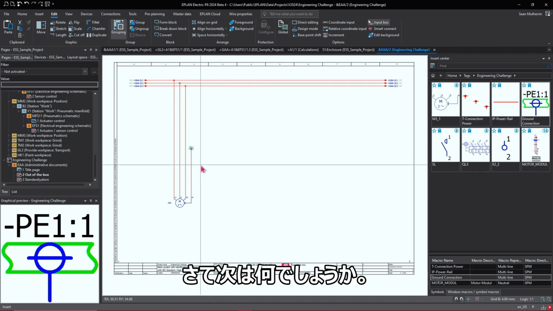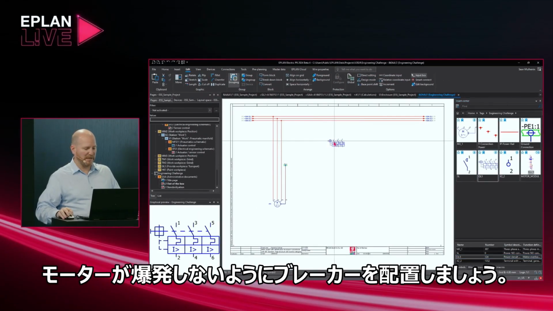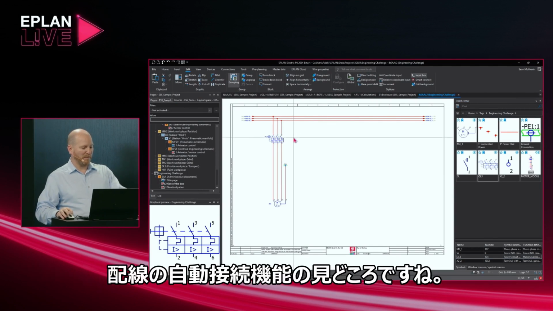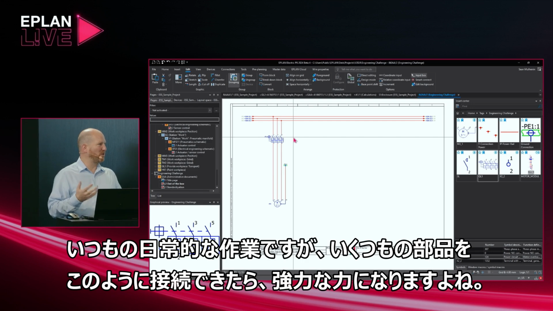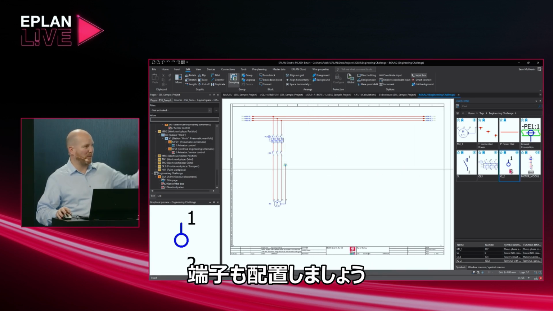Now what's next? I need to make sure the motor doesn't blow up, so I'm going to protect the motor with a protection device. I just drag it across, and this is the fun part of the auto connecting lines. It seems such a mundane task that we use every single day, but it really is powerful when you start putting components together. Here I've got a contactor, and I'm going to drag it across again and drop it.